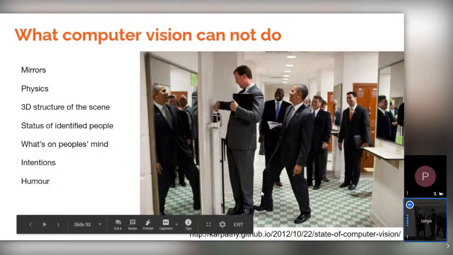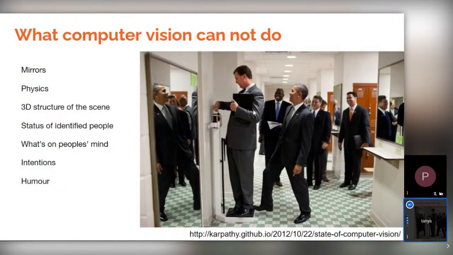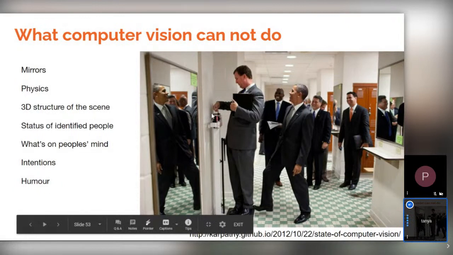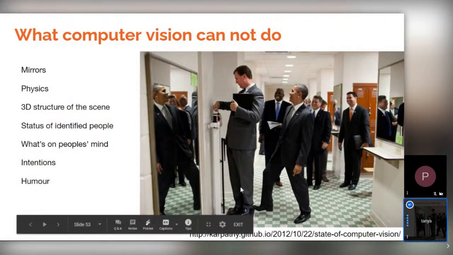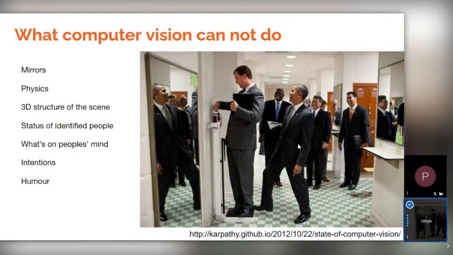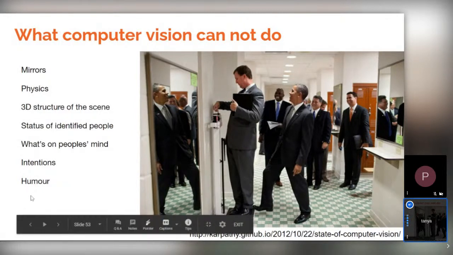So here you can see that Barack Obama is stepping on the scale, and you understand the humor of the situation, that the scale will show a slightly bigger result, and the person on the scale looks confused. So you can see the intentions and you can see the humor of the situation. You can understand what's in people's minds.